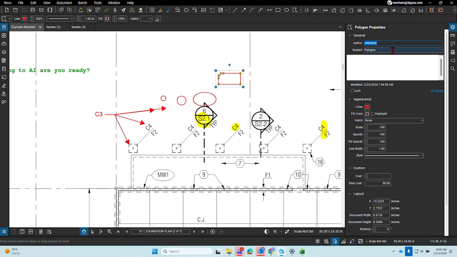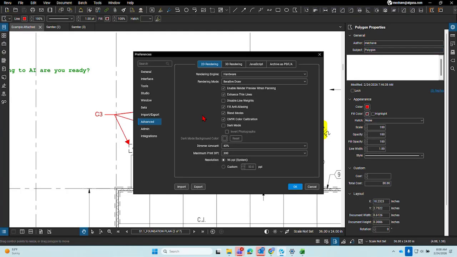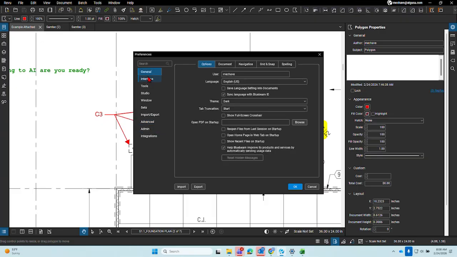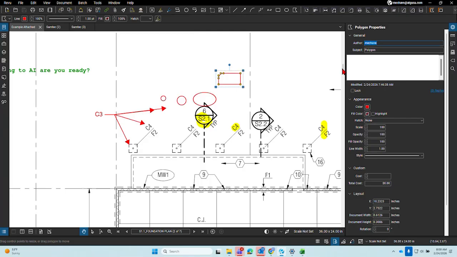Now there's embedded data. Typically your authorship is going to be done by your preferences, which we'll go through, and I believe it's under here, general user. That will default the author to your username. And then subject is up to you. So you can say, I don't know, we'll just do footing as an example here.